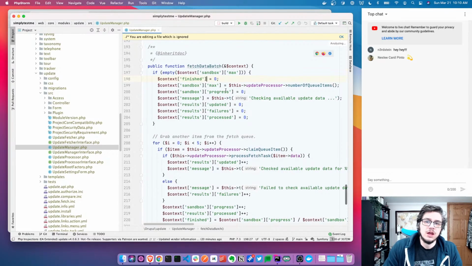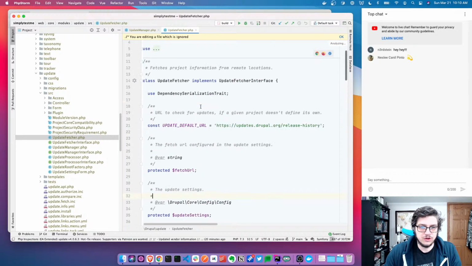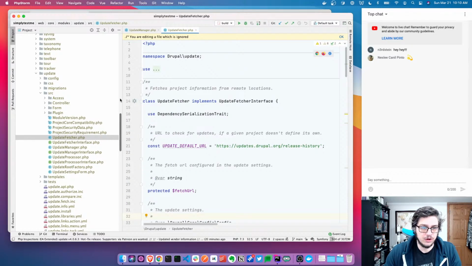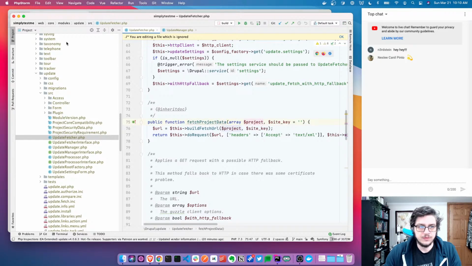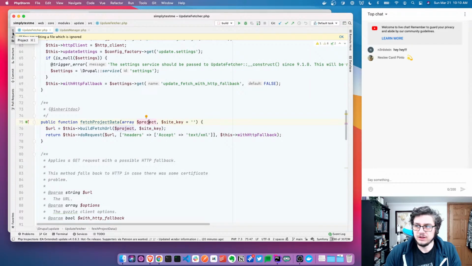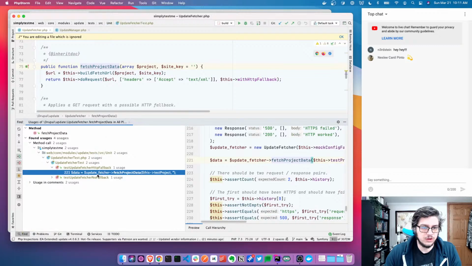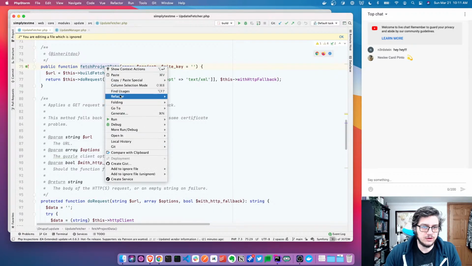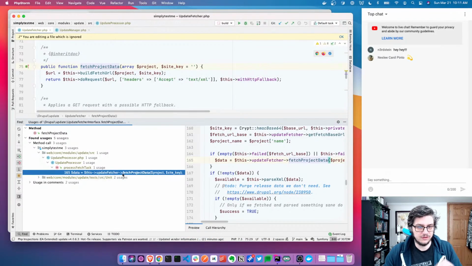So this parses the data, and then there is the fetcher which downloads the data. And this is important. So the fetcher will fetch project data. I'm going to close this project tree view. So fetch project data. Let's see where that's called. Let's find where it's called. So find usages from the base method, because the base method is off the interface.